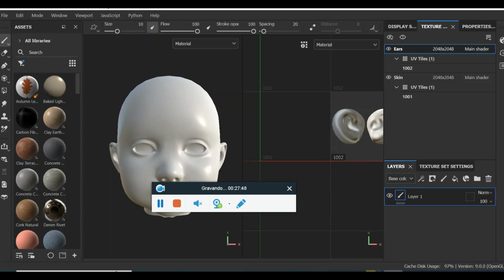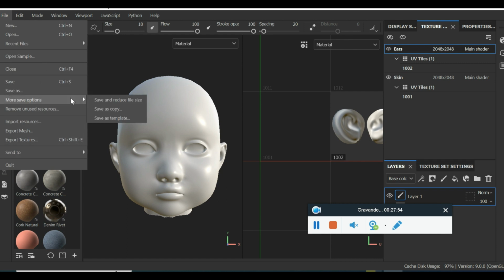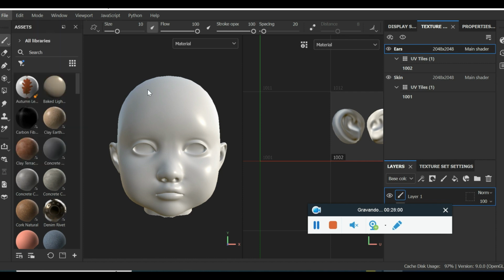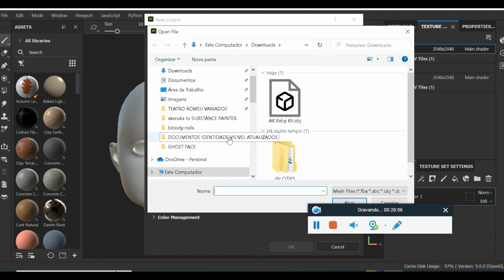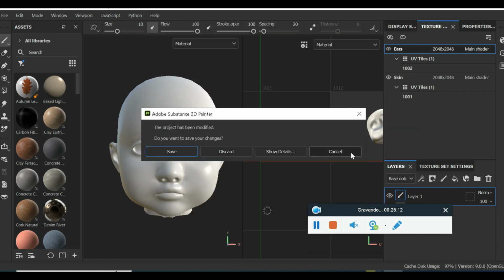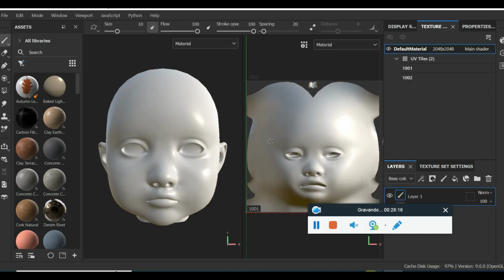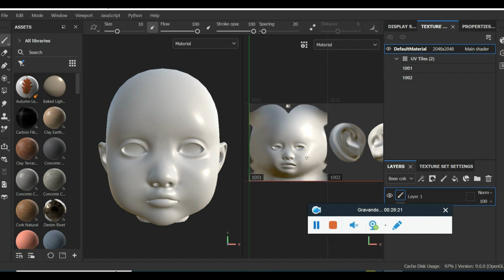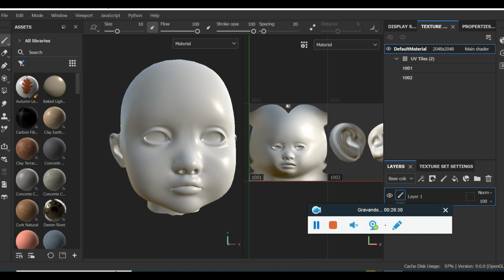And now we can try to load this again on Substance Painter. Always new here, guys. When you load the mesh, always click on new. Right. Our baby OBJ. Discard the older one. And there it is, guys. We have our face. Okay. And our ear. Okay, guys.